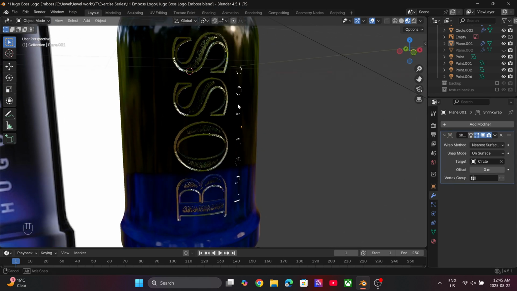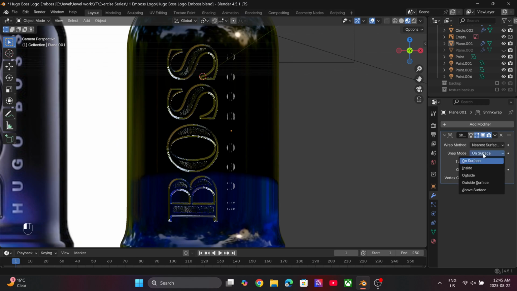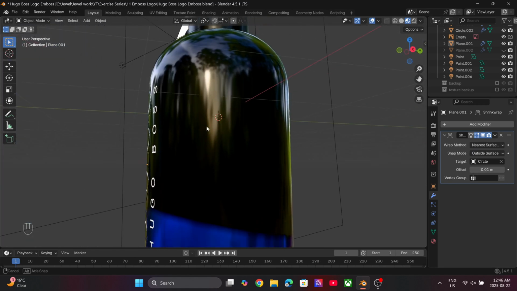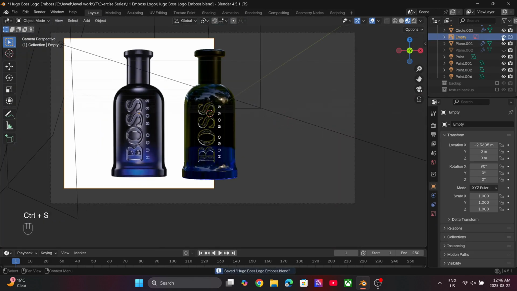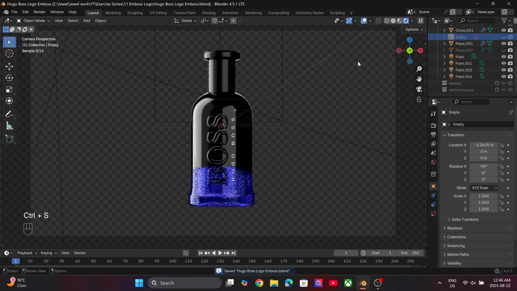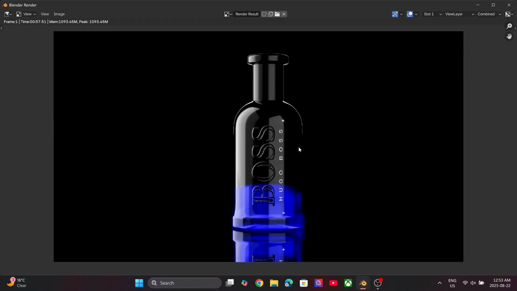modifier. Make sure to set the snap mode to outside surface and tweak the offset a bit. In our case, 0.01 works the best. As you can see, you can barely tell if the logo is a different part. Now, go into the render preview to check it.